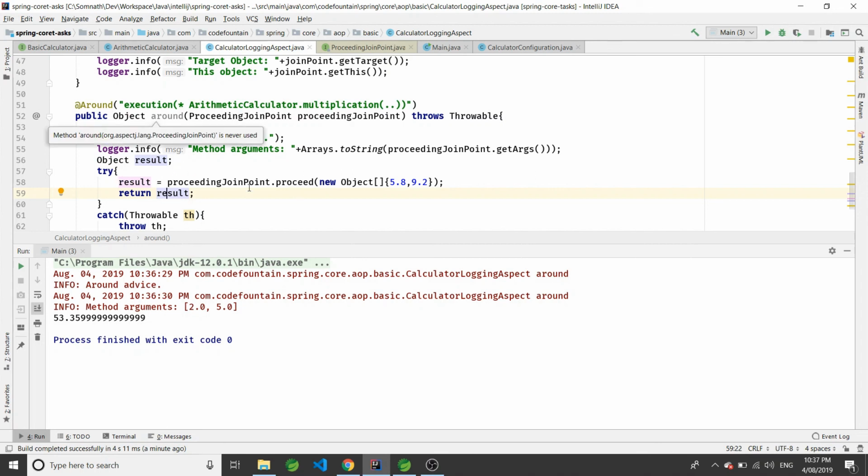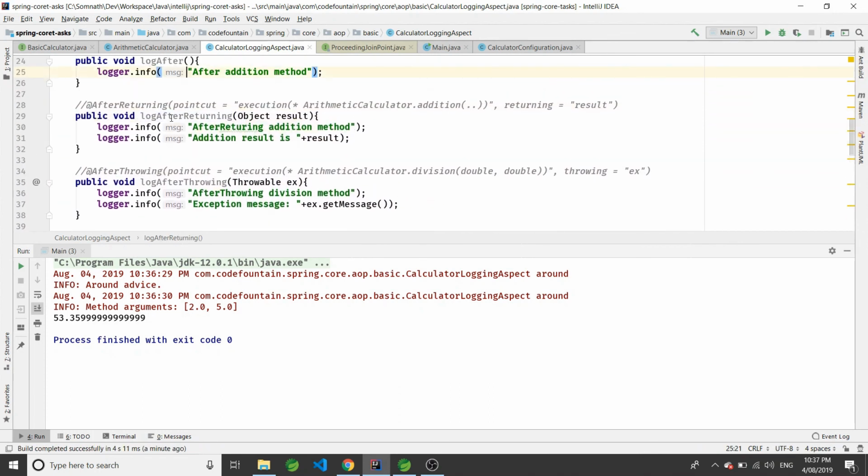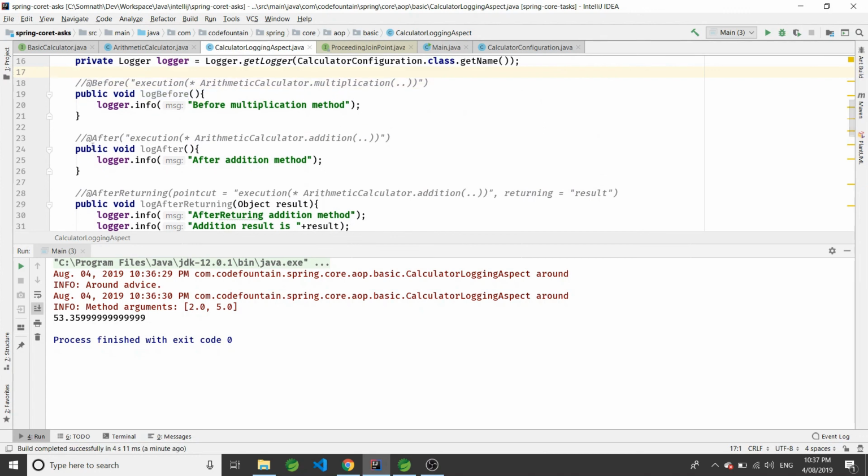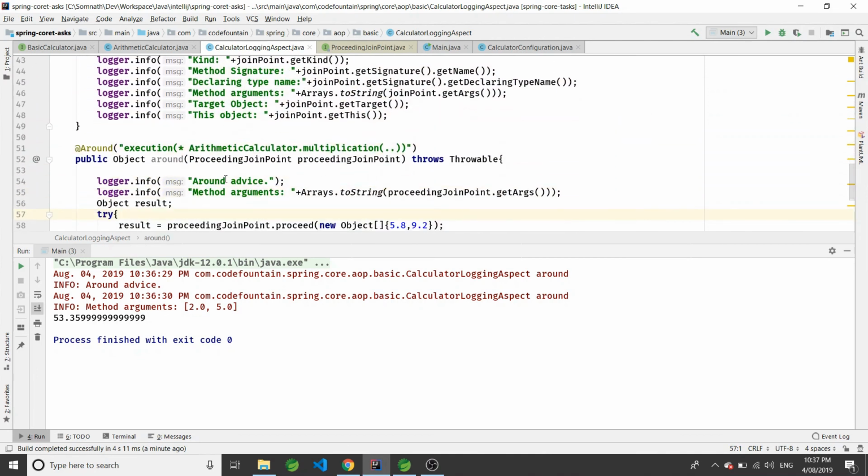One common mistake with around advice is that once we are using around, we have to make sure that we are calling proceed. Otherwise, if you don't call proceed on the join point, the actual method will not be invoked, and the call will just return from here. This is pretty important. Another important thing in terms of advice is that we should always try to use the least powerful advice type. For example, if before is sufficient, we should stick to before, or if it is after, we should stick to after. We should only use around when needed.